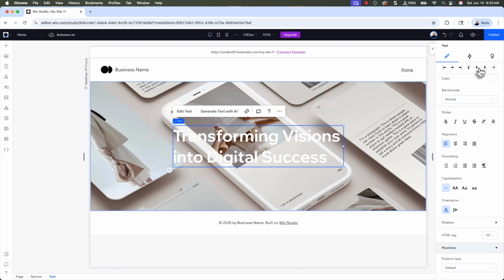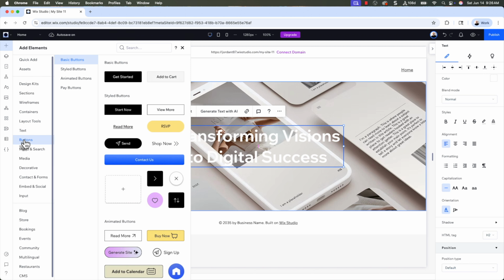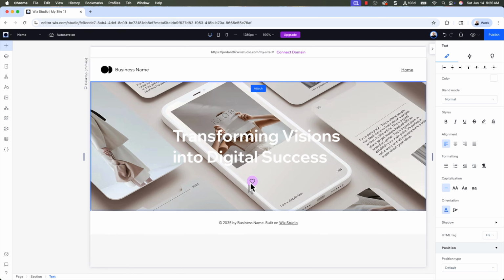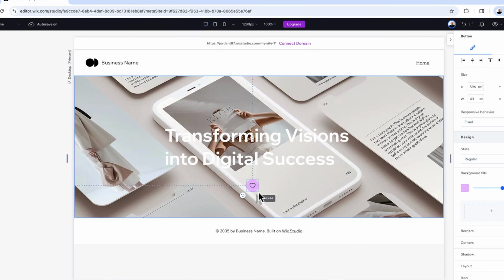Next, let's add a call to action button. Back in the Add panel, we'll go to Buttons and choose one of these options. I want the button for this to just be an icon, so let's grab this circle with a heart in it and drop it in. To scale it up, we'll grab the corners and scale it a little larger, and then change the icon.